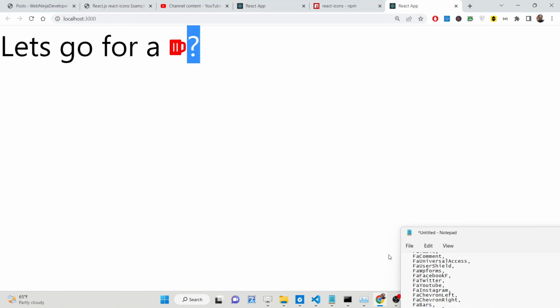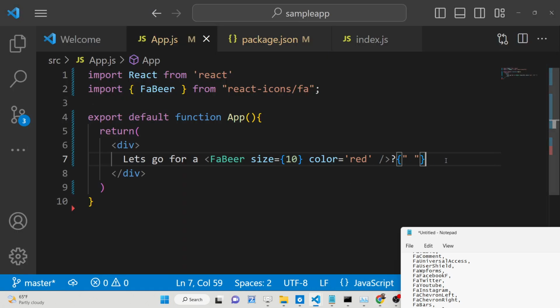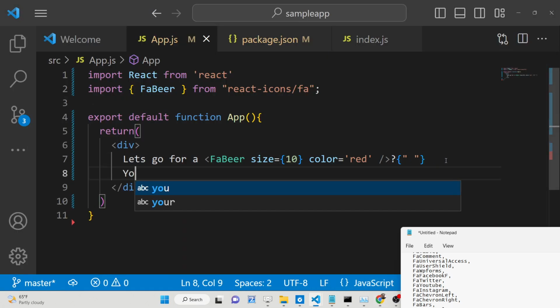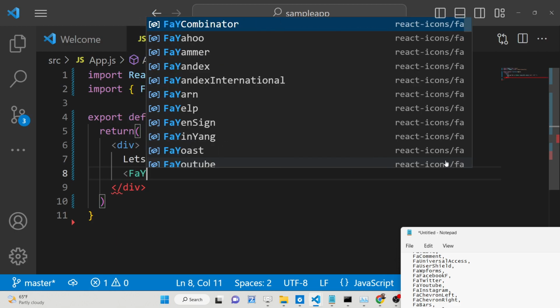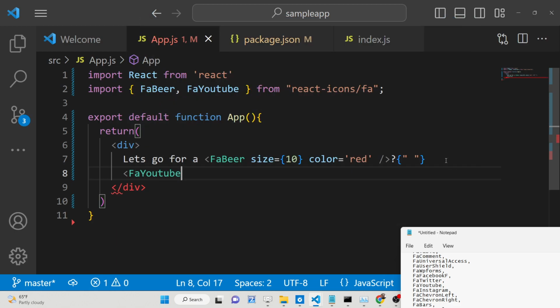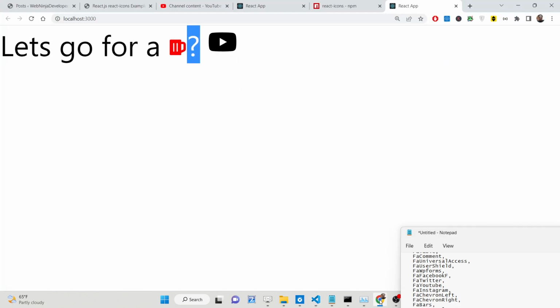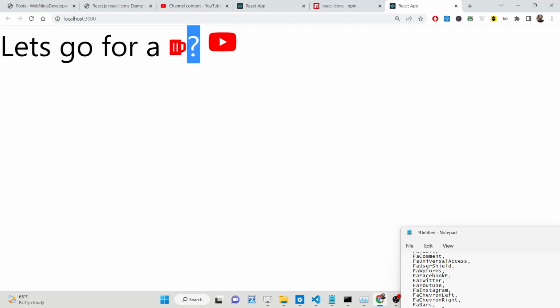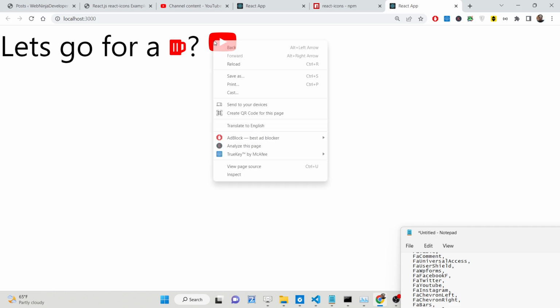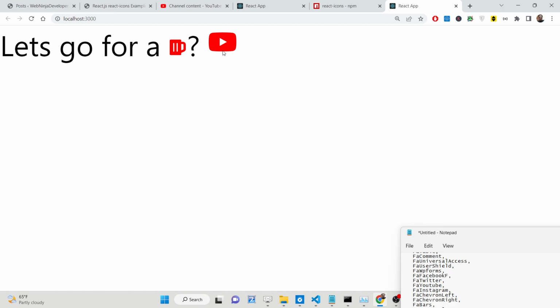And also guys, we can have social media icons as well, FA YouTube as well. This will be imported, you will see that. So this is basically the YouTube icon. We can change the color to red. Whatever icon that you see here, I think it's an SVG icon which is built here.